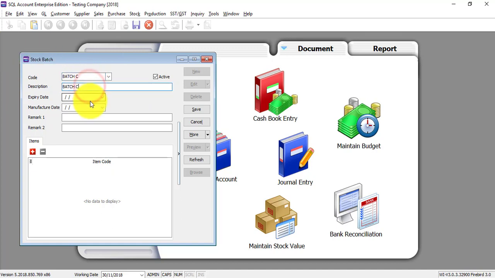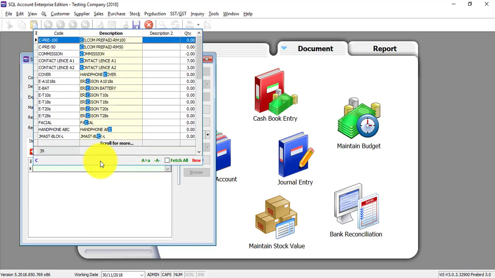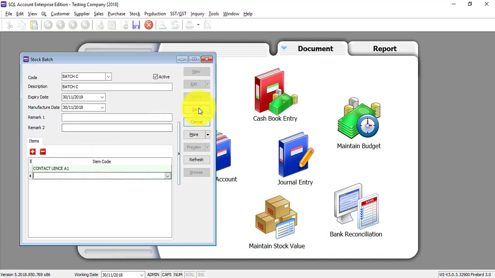Let's create batch C and put in the expiry date as next year, 30/11/2019, and manufacturing date maybe today, 30/11/2018, for example. Maybe you do not have a manufacturing date, you only have the expiry date because you purchase from overseas. You still can put in the manufacturing date from overseas if you want to. Item wise, you can put some item or just leave it blank, no problem. You can put remark one, remark two. Let's say I put in the item called contact lens A1. Okay, so I save it, close it.